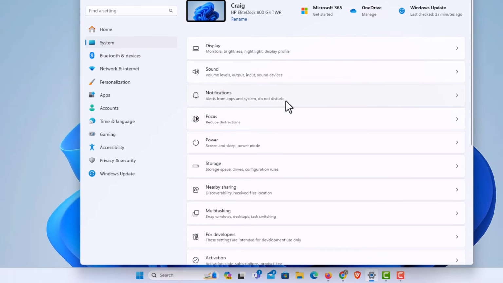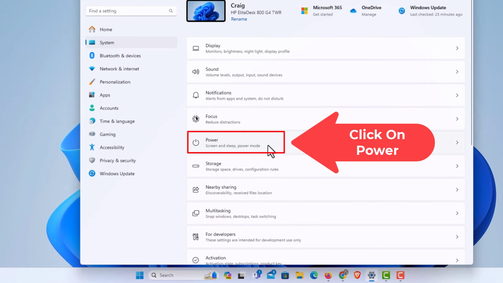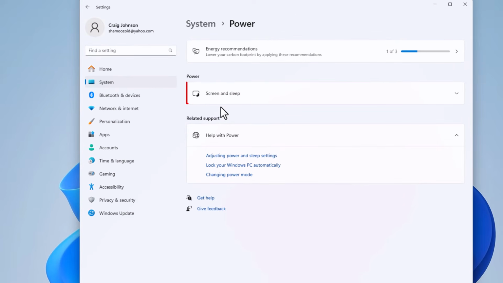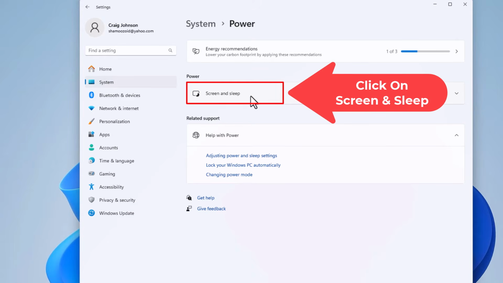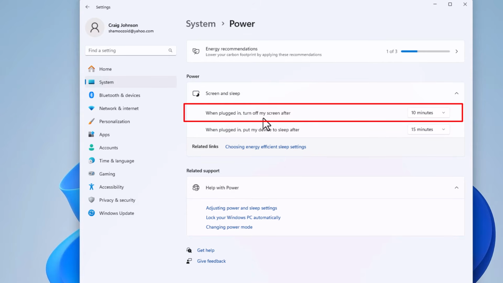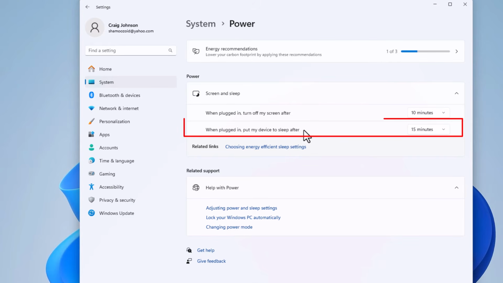Then over here you want to go down to where it says Power and click on Power. Right up here it says Screen and Sleep. You want to click on Screen and Sleep. That will expand a drop down. In the top thing here, when plugged in, turn off my computer screen after so many minutes. That's for your monitor. The bottom one is for your computer.